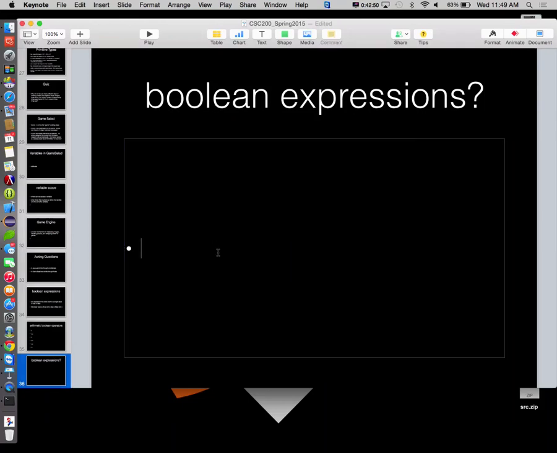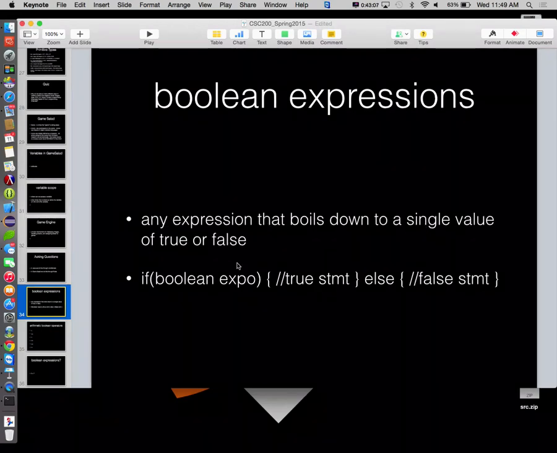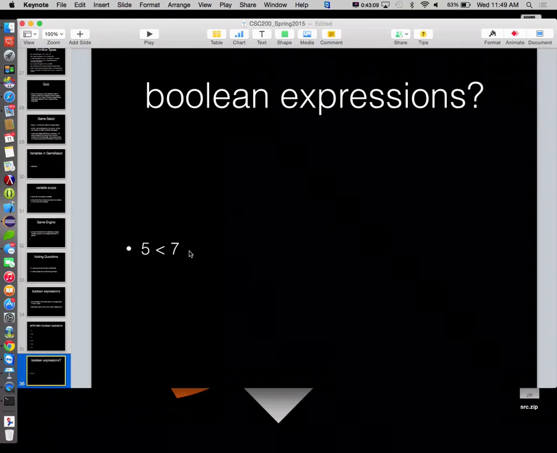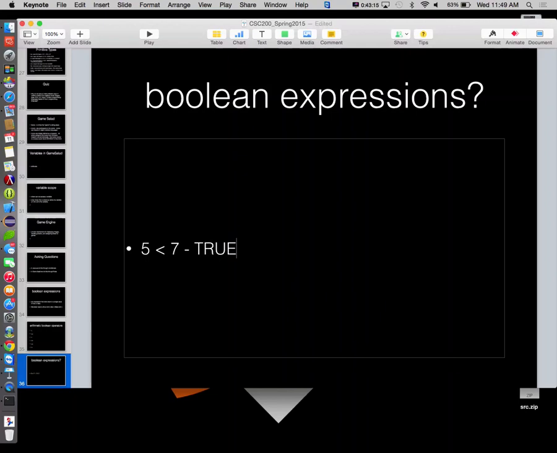So let's look at some examples, potential examples of Boolean expressions. So can I say 5 less than 7? Is that a Boolean expression? What's a Boolean expression? Any expression that boils down to a single value of true or false. So what's the answer to 5 less than 7? It's true. Is that a Boolean expression?